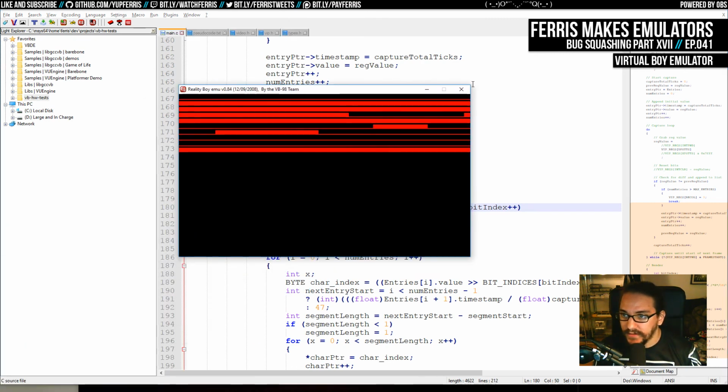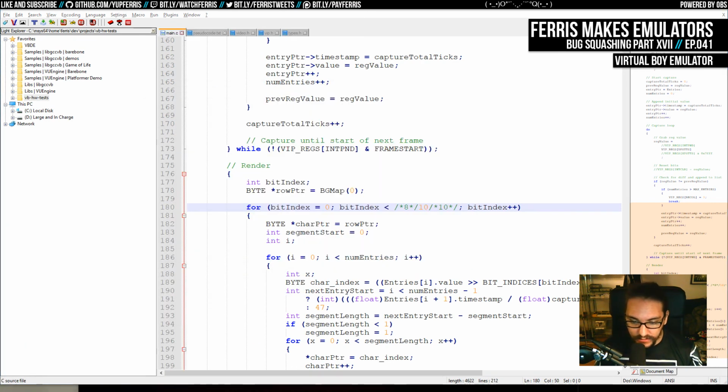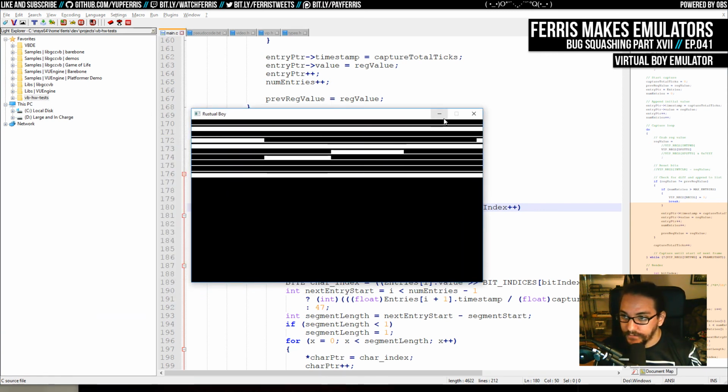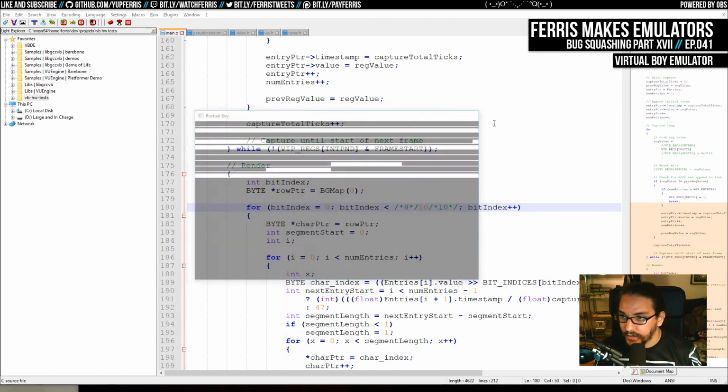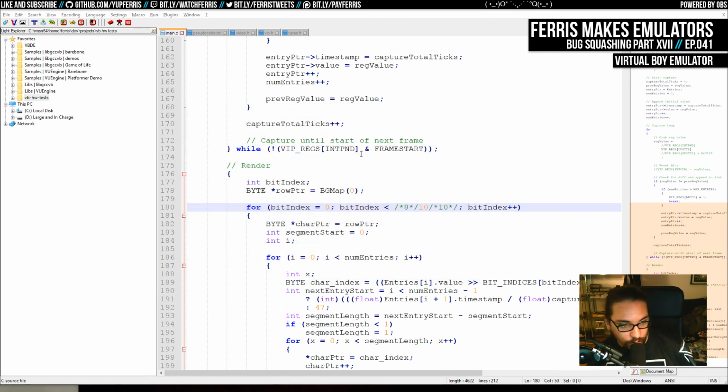Yep, looking correct here, more or less. And Retro Boy should look a bit similar. Although we actually know this is wrong from the hardware, and I'm just going to run this on there now as well.